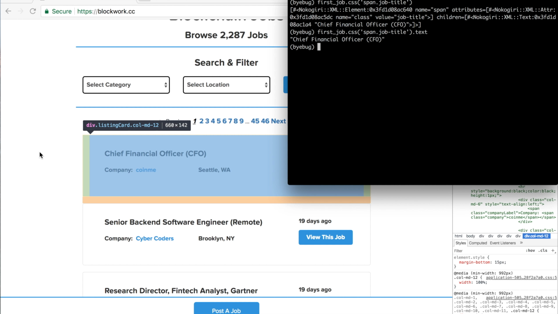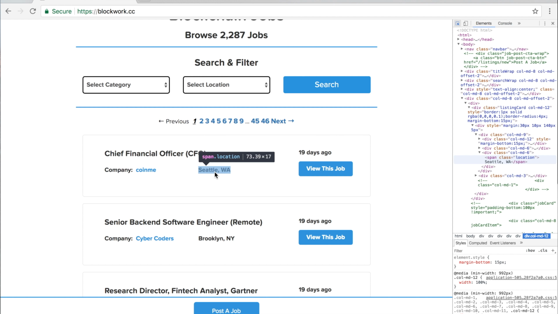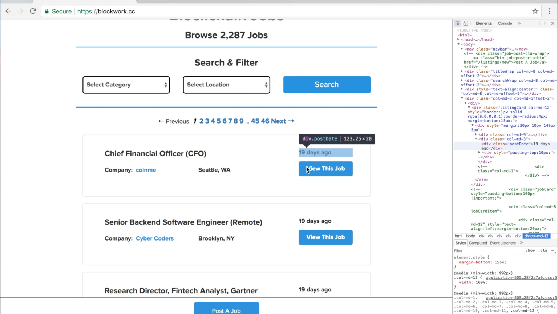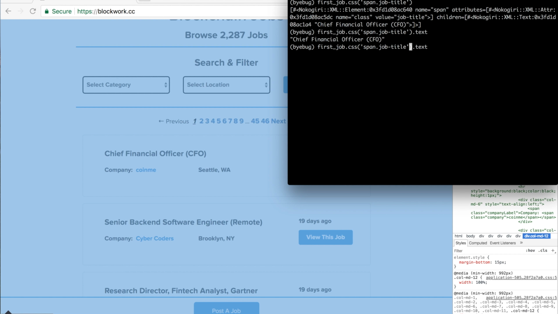So using that same logic, if we jump back over here, we can look at the company, and we can see that that's wrapped with a span with a class of company. We can see location is a span with a class of location. And if we jump over here, we can see that we have an anchor tag with a button standard class on it. So we can use all of those to then target each of those items. So for example, we can change this to company, and we can grab the name of the company. We can change that to location, and we can grab the location.